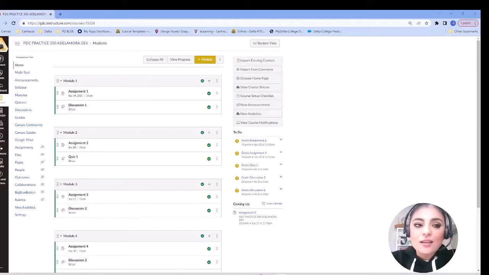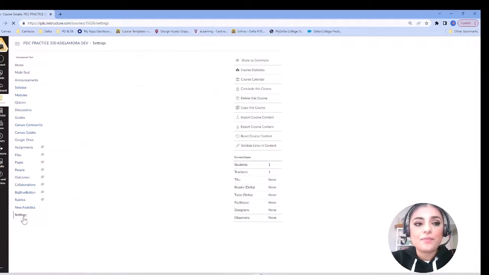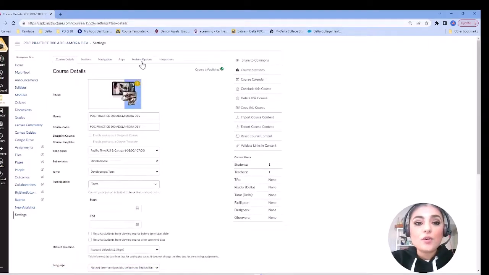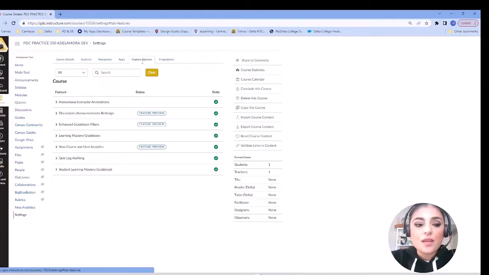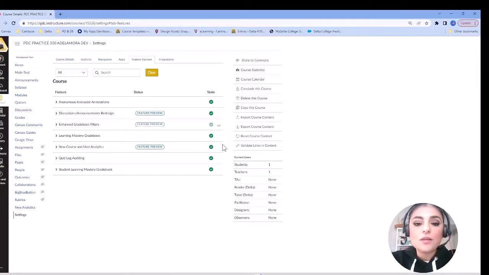Let's take a look at the new Gradebook filter that's available in Canvas for all faculty members. Now, this new Gradebook filter can be found in Settings. You'll go to Feature Options, and you'll notice Enhance Gradebook Filters. To enable it, you would click on the arrow to the right and make sure Enabled is selected. If you want to disable it, select that icon and you'll see a red icon in the place of the green check.